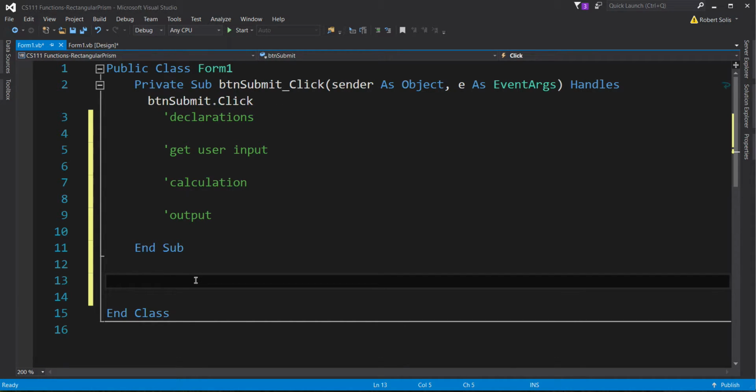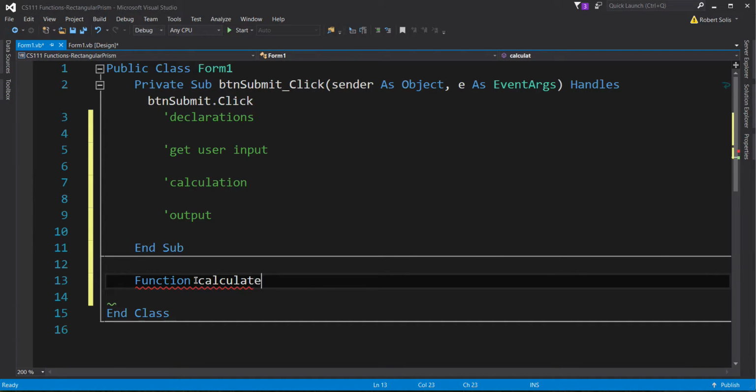Now before I do any coding within the btnSubmit click event, let me go ahead and create a couple of functions. As I've mentioned to you in the past, subs are chunks of code that we call to do a particular job, and they don't return anything. A function like this is something that you call and it will return something. Okay, so let's say CalculateSurfaceArea is the name of our function.